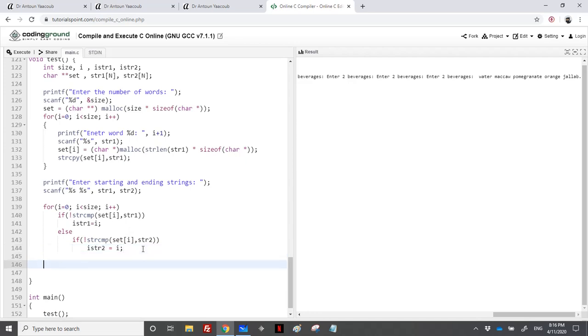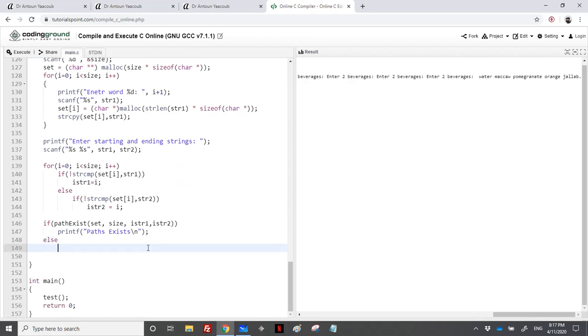So here we can call BFS. I will change the name and call it, for example, path exists, and I will pass the set, so the array, its size, and the index of the first string and the index of the second string in the array set. If a path exists, I will just print "path exists", otherwise "path doesn't exist".